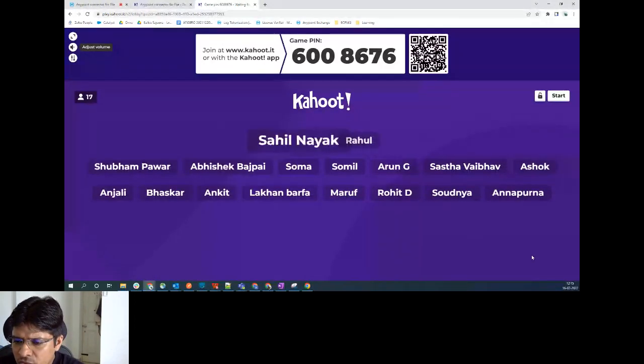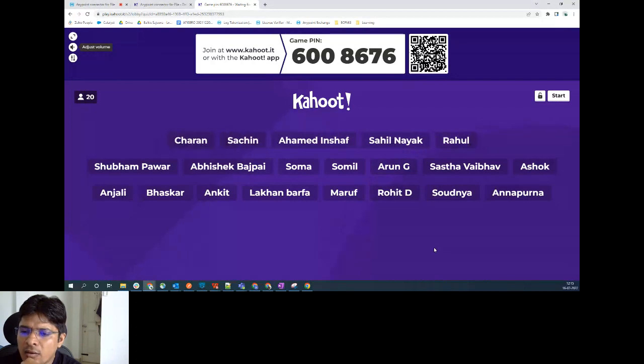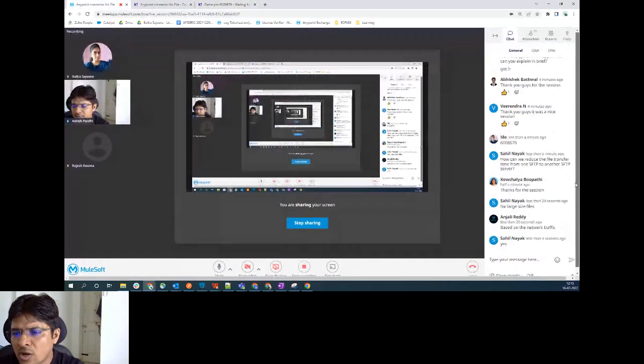Rajesh, do you have any idea on this question? How can we reduce the file transfer time from one SFTP server to another SFTP server, for large size files? Sahil, are you reading that file in your MuleSoft? Via MuleSoft, you want to transfer? Yes. Okay, then the streaming option is a better option.